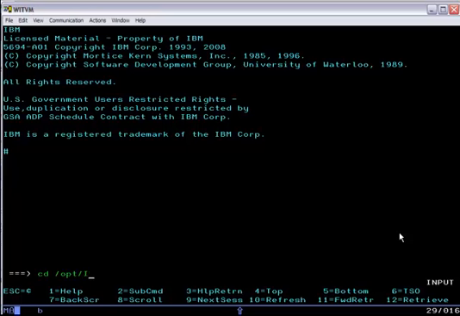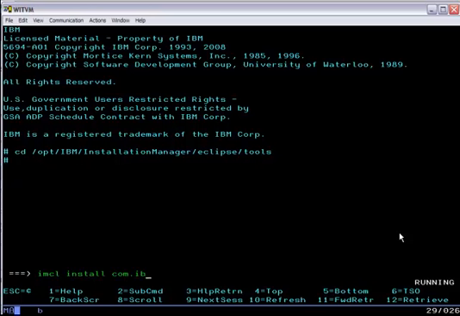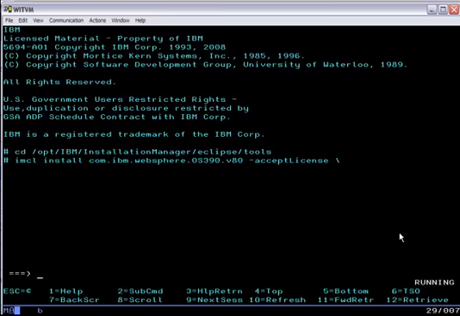Now we go to the binaries location for the Installation Manager that we created in the first demo, /opt/IBM/InstallationManager, and then into eclipse/tools where the imcl command line tool is located. The command to install is install, followed by the offering name. The offering name differs for each product, and in this case, com.ibm.websphere.OS390.v80 is the offering name for the WAS we'll be installing.